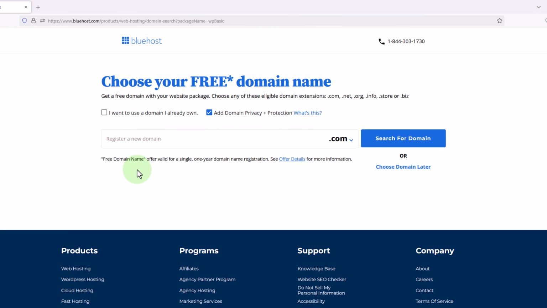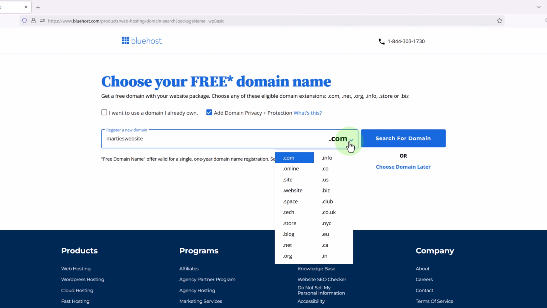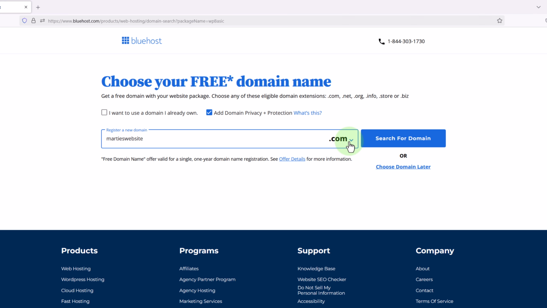Then on this page, we're going to register the domain name we want for our new website. So we just need to type the domain name we're wanting to register into this box, and for mine, I'm going to type Marty's website. Then we can change the domain extension here on the right if we like, but I'm going to leave this set to .com. So the domain name I'm registering here is martyswebsite.com. Then once we're done, we just need to click Search for Domain.